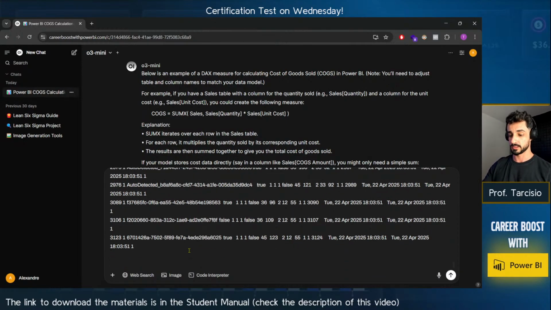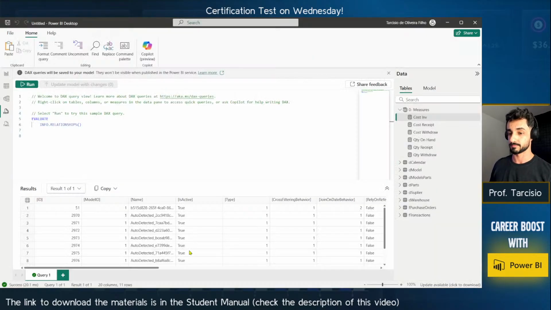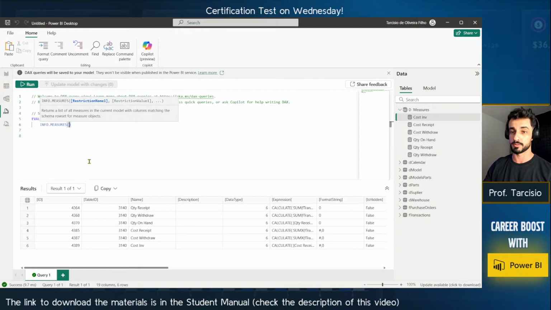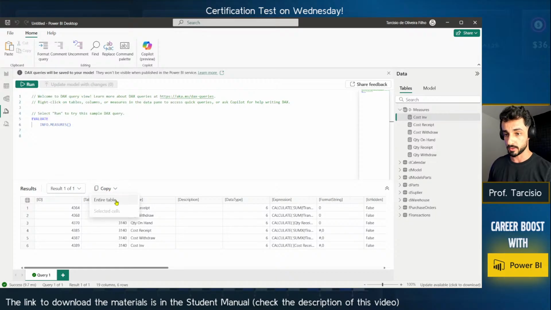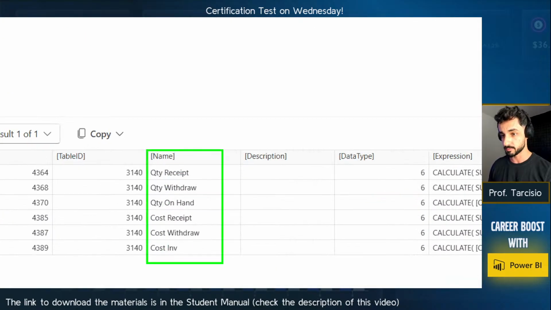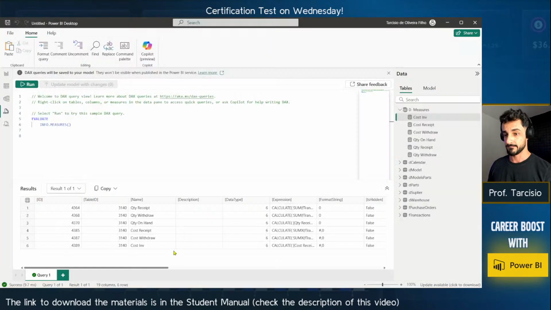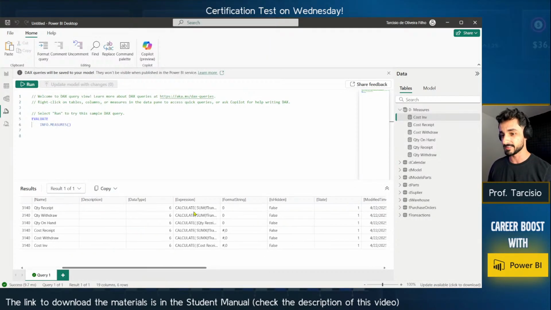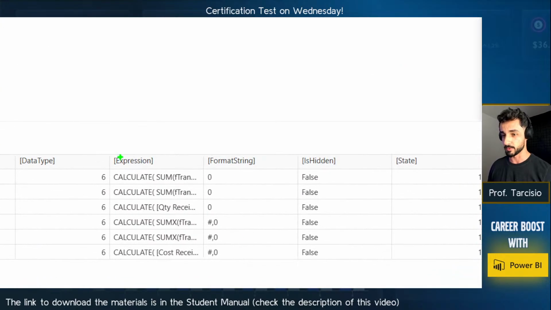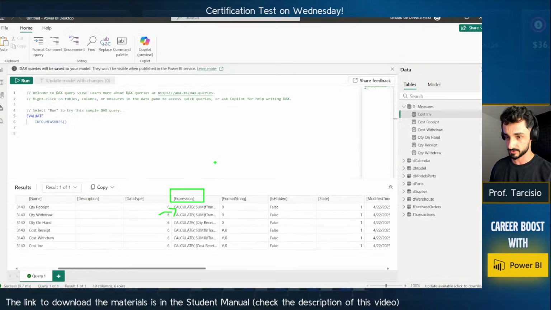And now consider this list of measures. So let's get the info.measures. And I will also copy. You can see our 6 measures here, okay? Let's paste. You can see that inside the table, there is a column with the expression. So ChatGPT will know which DAX code we have used, okay?